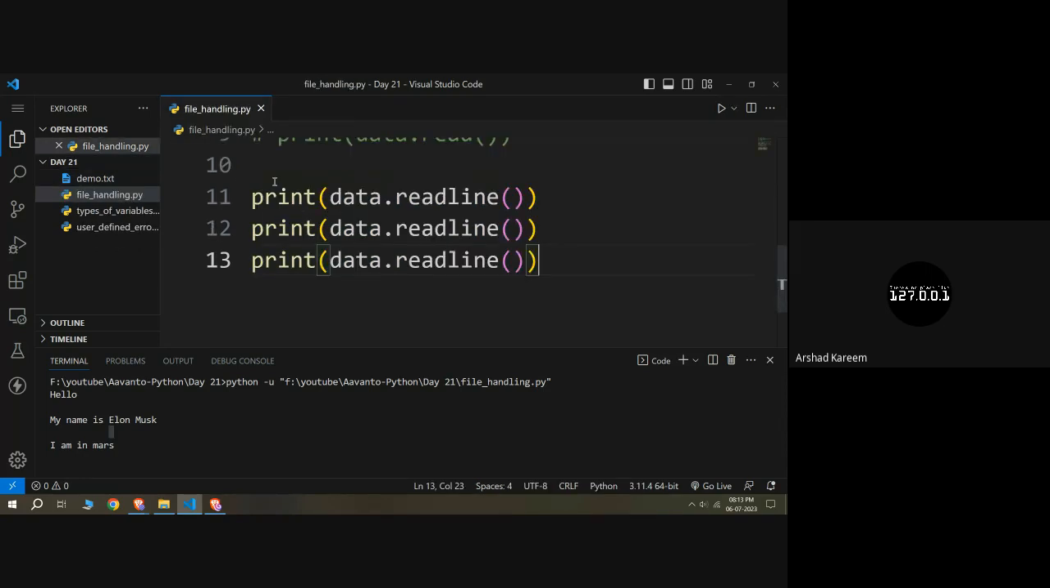So, and also we know about the print function. How does the print function work? Automatically, it will allocate a new line. Remember this point: automatically, the print function will allocate a new line. So this print function is allocating a new line, and automatically there is already a new line in my demo.txt file.